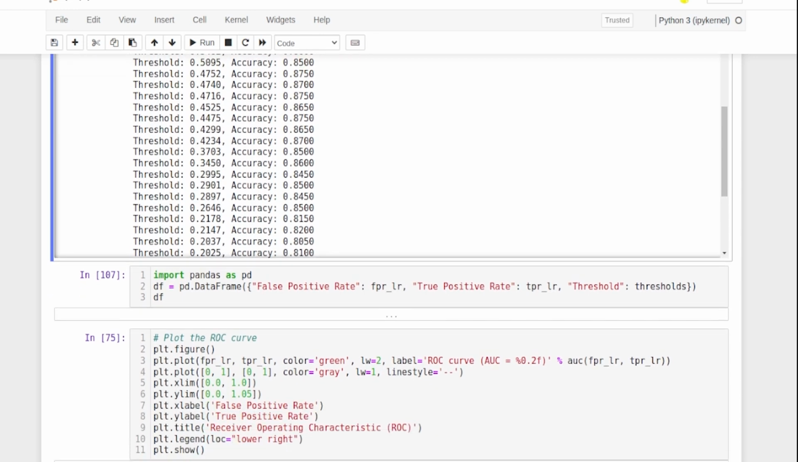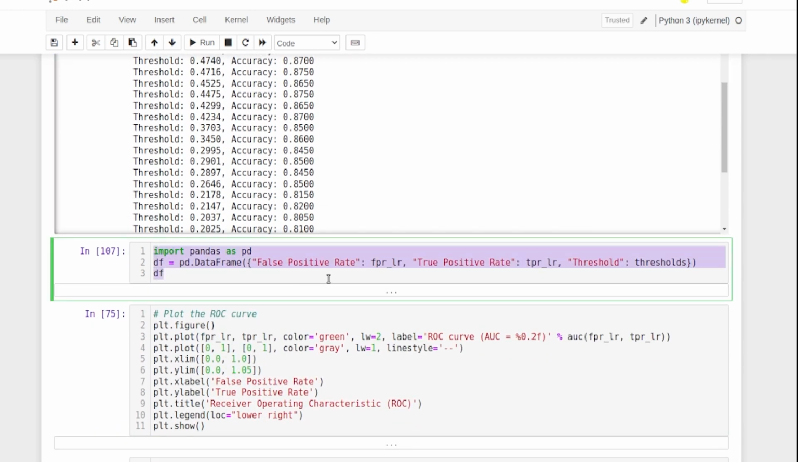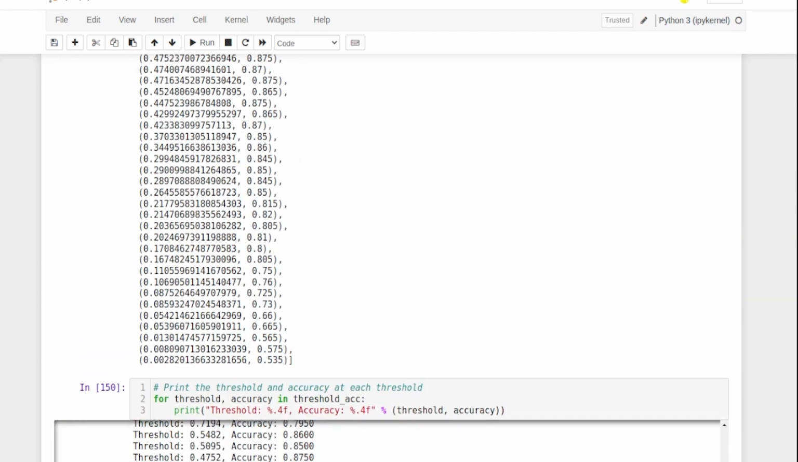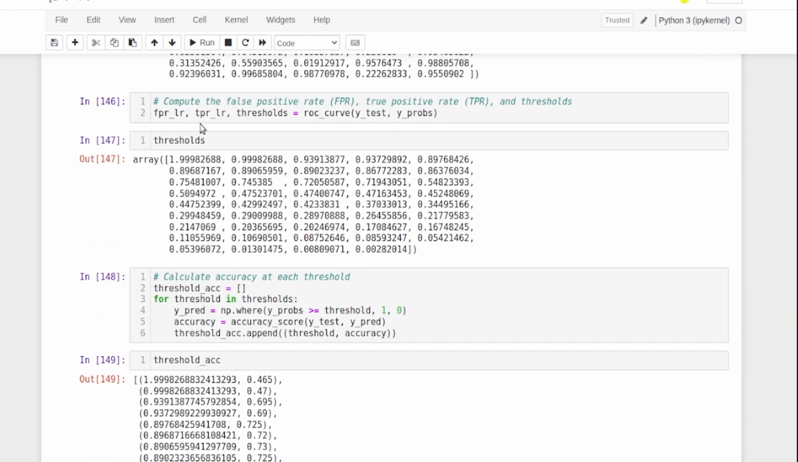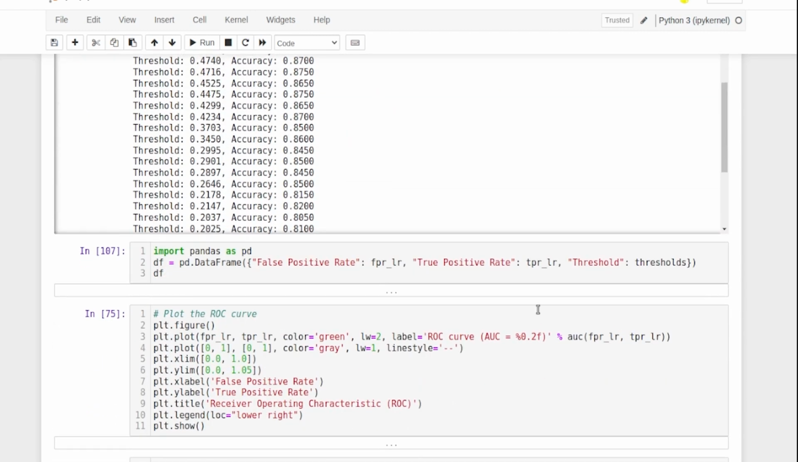So let's obtain the false positive rate and true positive rate. We already calculated it here with the help of this function, roc_curve. It will also return the false positive rate and true positive rate at each threshold. So let's create a data frame of this false positive rate and true positive rate at each specific threshold. For that we have to import pandas, and we create a data frame with pd.DataFrame.